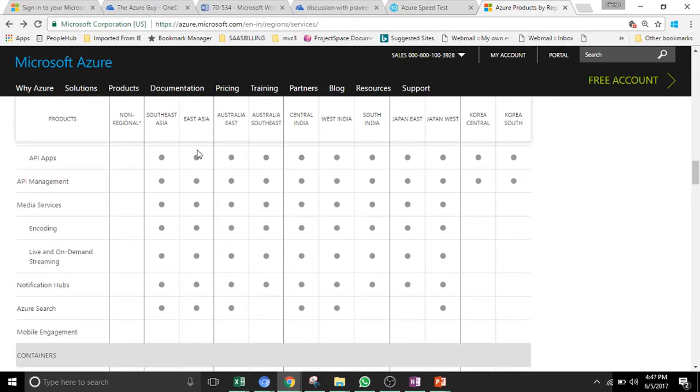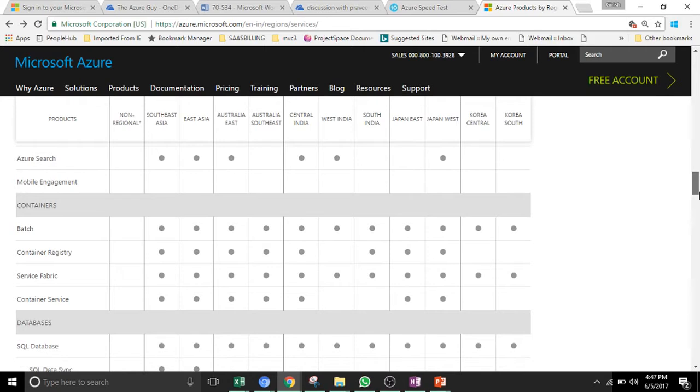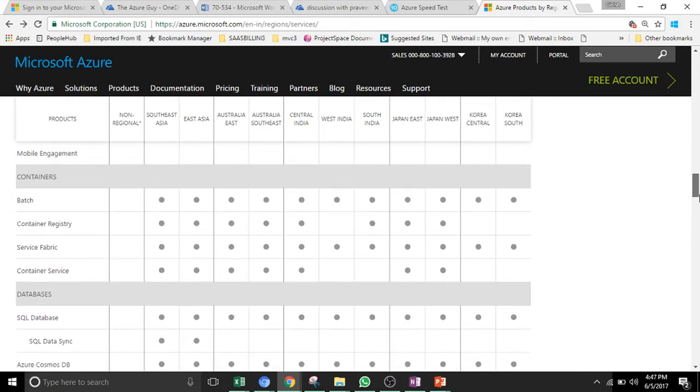You can see the East Asia region we would be interested in, and the services which are in demand. Whatever services your customers want, you can verify once on this page before promising the customer that yes, you can host in this particular region on Azure.